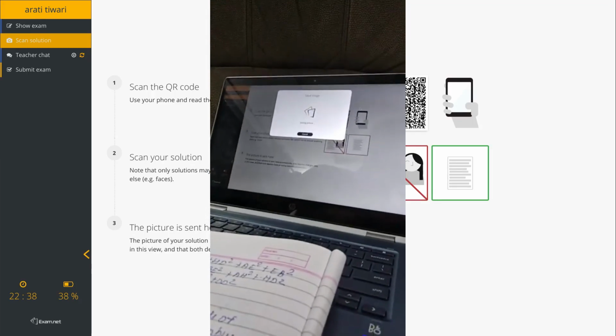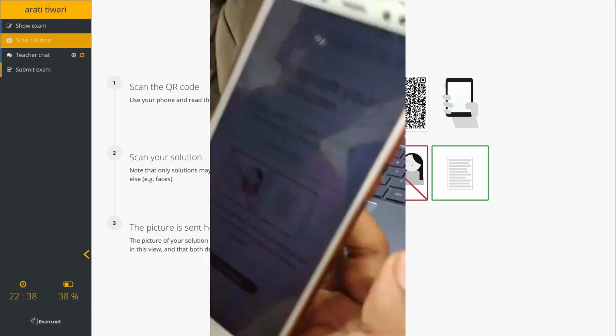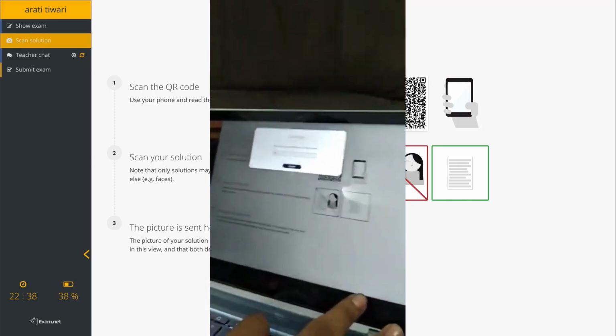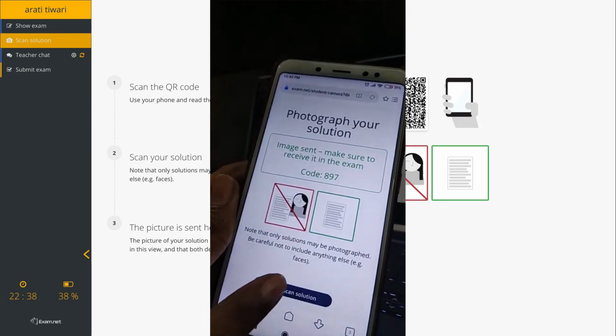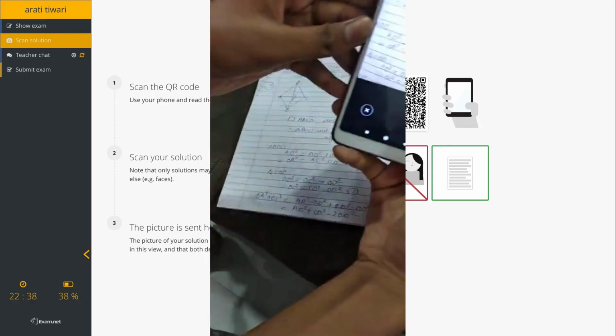Once done uploading, you will see a code on your mobile which you have to type in the box given on your laptop by exam.net. Your notes are uploaded. But if you want to upload one more page, then go to upload image down there and upload one more.